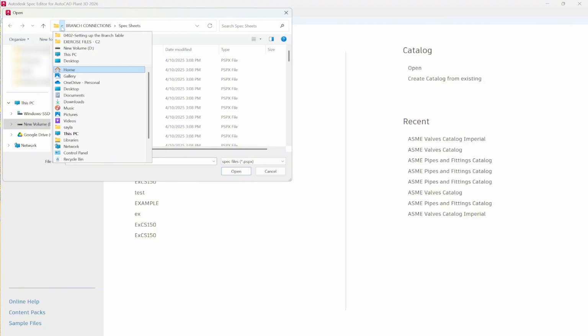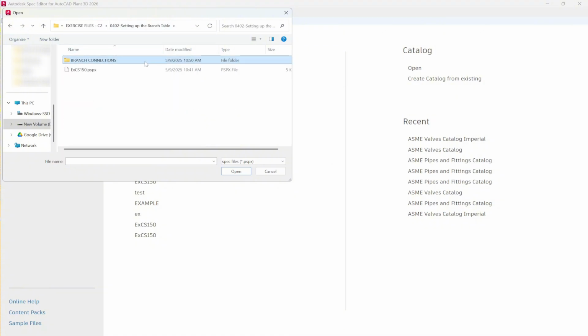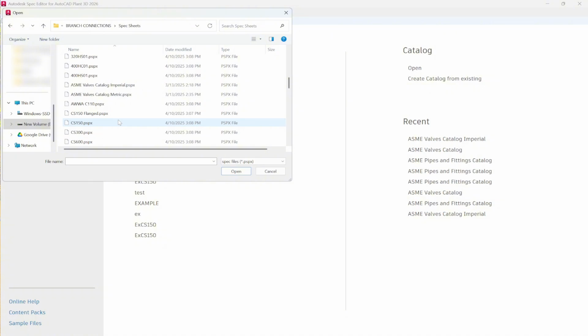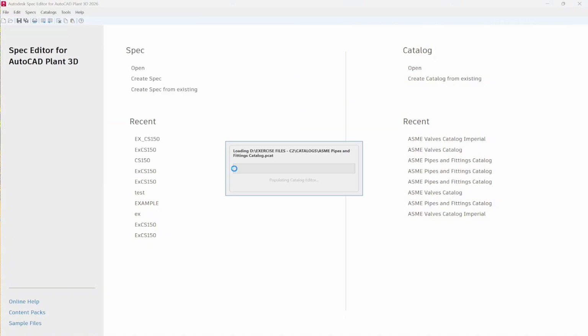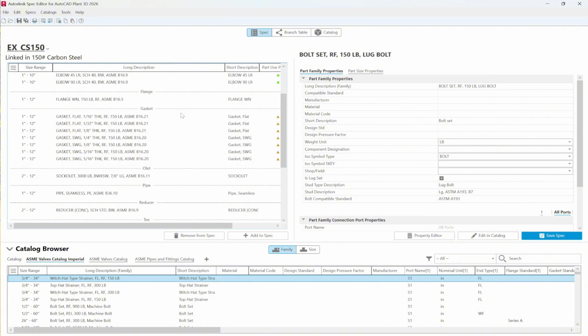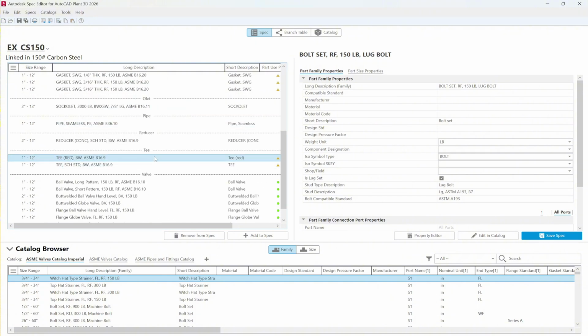Begin by opening the LinkedIn spec file. Go to File, Open Spec, and navigate to your exercise files. 0402 Setting up the branch table folder. Inside the branch connections spec sheets directory, select the example CS150 file. You'll notice this version includes several additional components like socklets, standard tees, reducing tees, and even a concentric reducer to make the branch table setup more dynamic.